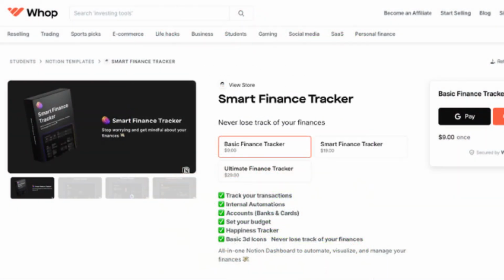Step 5. Select sales channels. Don't rely on a single platform. Combine your Whop store with other channels like TikTok Shop, Instagram Shopping, or marketplaces. The goal is to meet your audience where they already spend time and diversify your traffic sources to reduce risk.